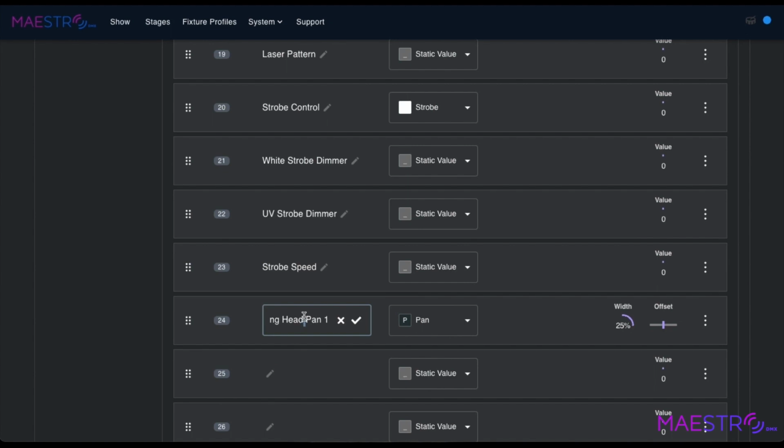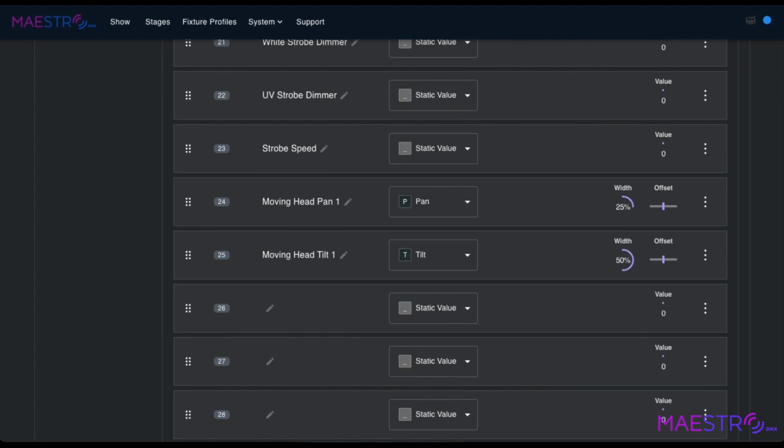And then I'm going to now do the tilt channel. And similar to pan, we have a width and an offset. By default, the MaestroDMX library constrains the widths of all tilts to 50% and the widths of all pans to 25%. You can change it as needed, and the offset is always set to the center.